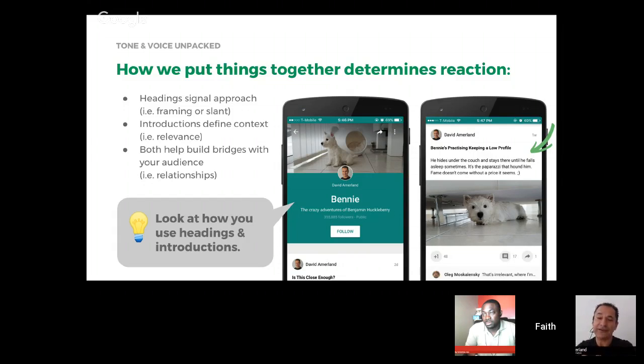Now, both the heading and the introduction become the bridging point with your audience that allows them to either interact and engage with the collection at a deeper level because they comment, or simply to acknowledge it by perhaps +1ing, scanning it a little bit, and moving away from the post.